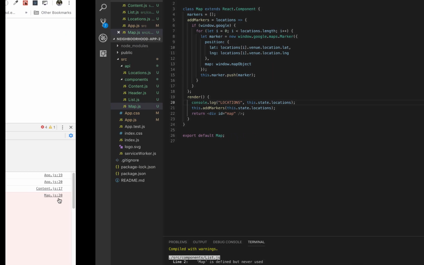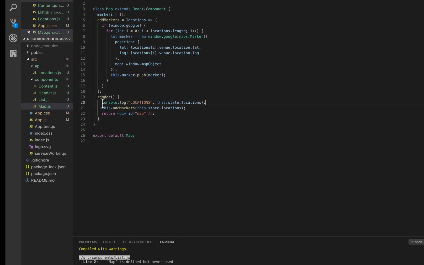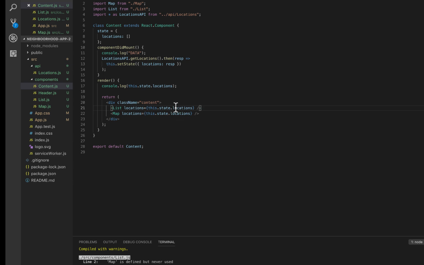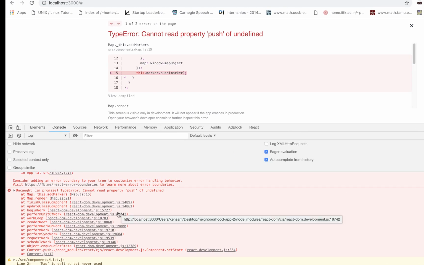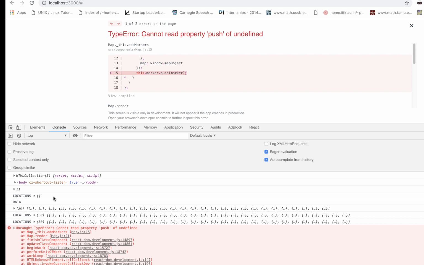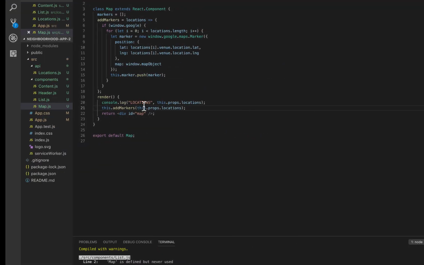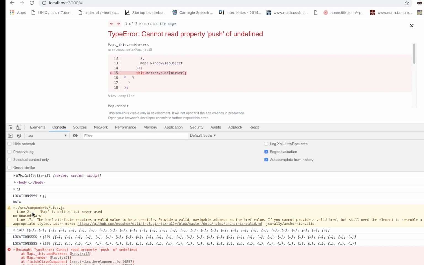So in map.js line 20 we have console.log locations. Oh my god, actually it's this dot props, not state, because we're getting it from our content.js. And now we have locations. The first time it comes in empty, and then we have this and that.